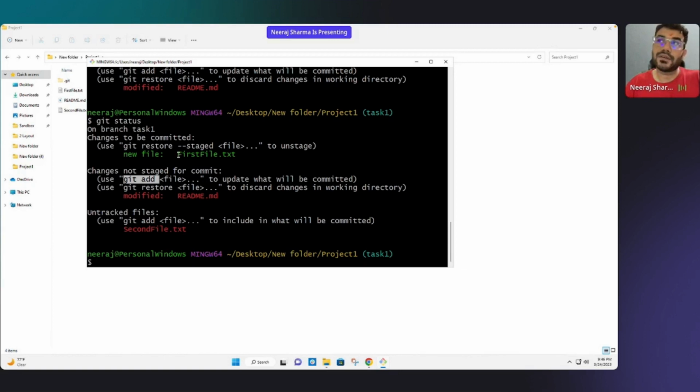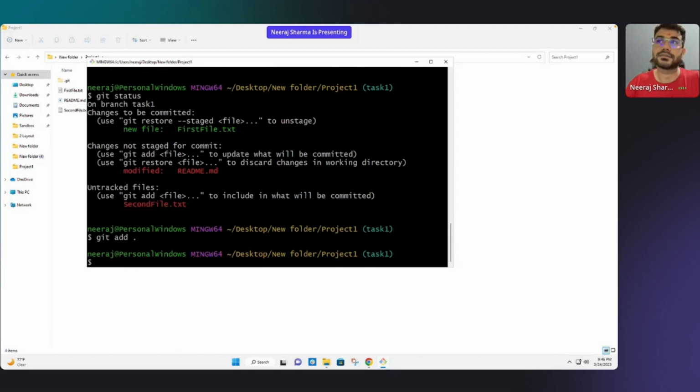Earlier I added only first file.txt. Now if I need to move these two files, there are two options. One is I'll say git add readme.md, then git add second file.txt. That is one thing which I could do. Or I could just say git add dot. If I say add dot, it will take both the files. Okay, and enter. And let's see the git status now.